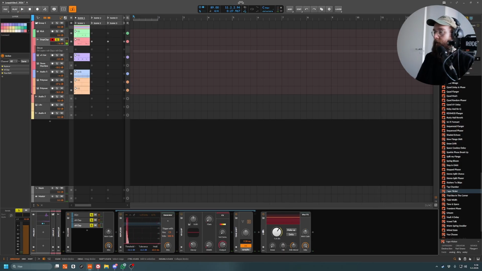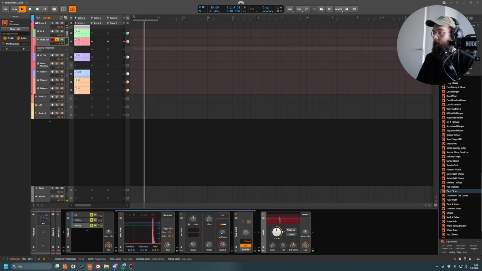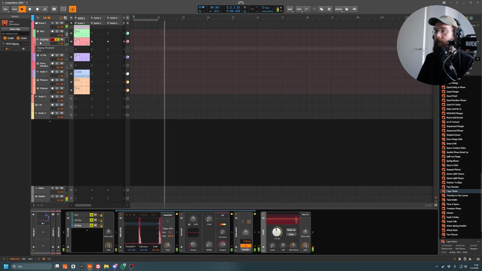In the end we have the group effect. You have another one over, like the clipper. So yeah.